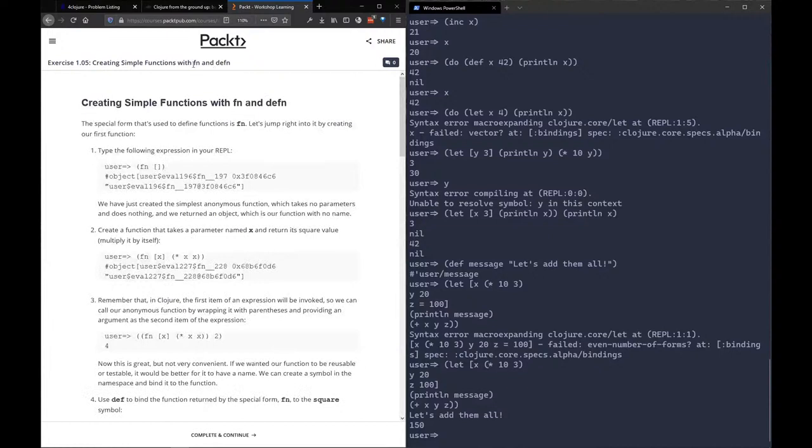Creating simple functions with fn and defn. The special form that's used to define a function is fn. Let's jump right into creating a function. Type the following expression. I guess these must be the arguments that it takes, or the expressions that it performs.